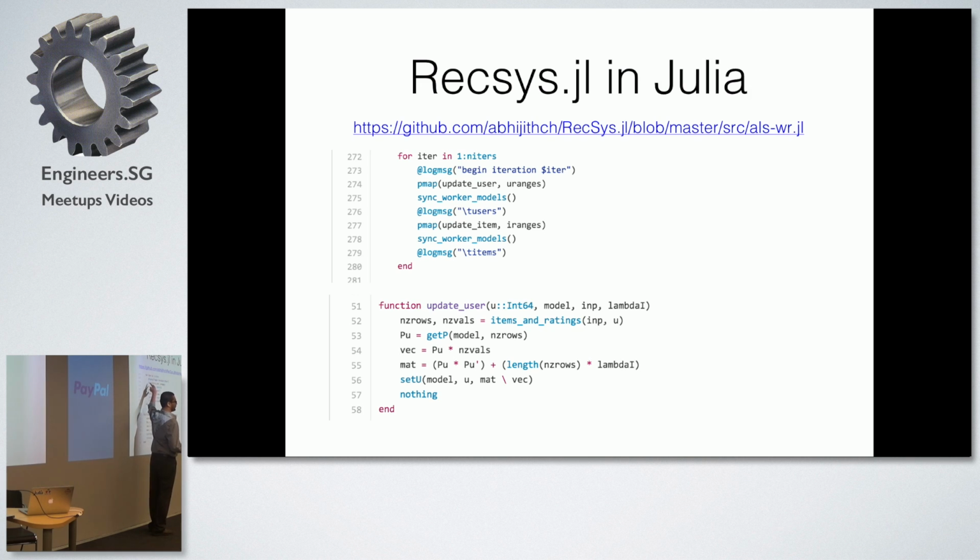So pmap is what distributes the work. Within every iteration, each of these things can also be solved further in parallel. There's an outer iteration which cannot be parallelized because it's time dependent, but there's an inner one where you're computing columns of a matrix that can be parallelized. And that's what's happening here. So pmap will distribute update user to as many CPUs as you have, and it's going to go ahead and solve it.